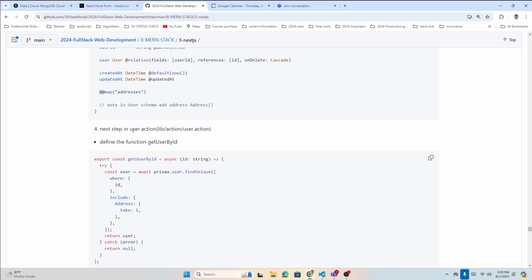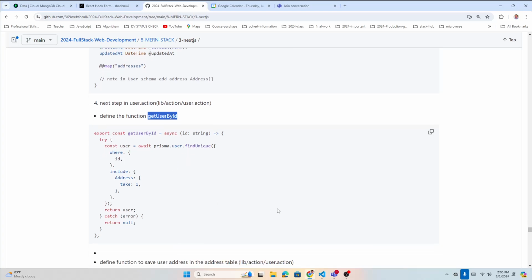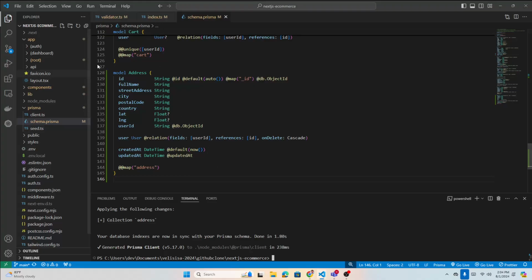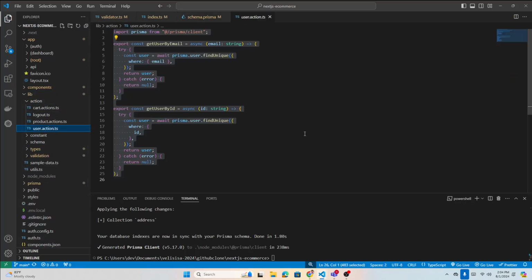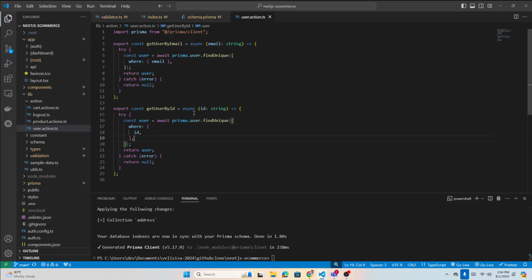So next step is in user action, right? We're gonna create get user by ID, okay? So let's go back to our user action, because we need to get user, right, by ID. We're gonna need that during the creation of address, right? So let's create that in the user action, right? So we have get user by ID, but now user is also connected. We have this field already, right?